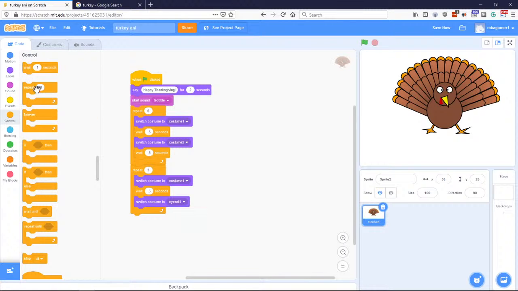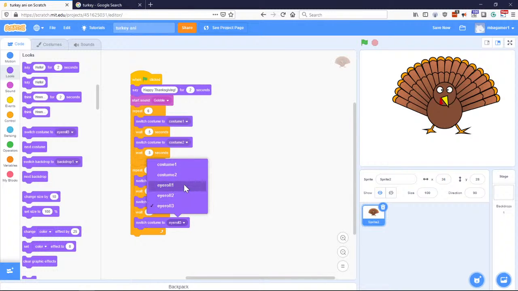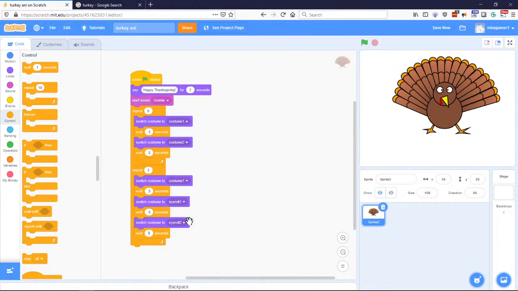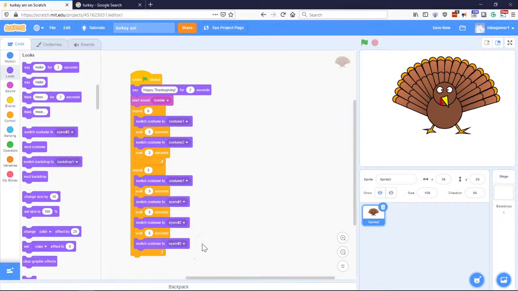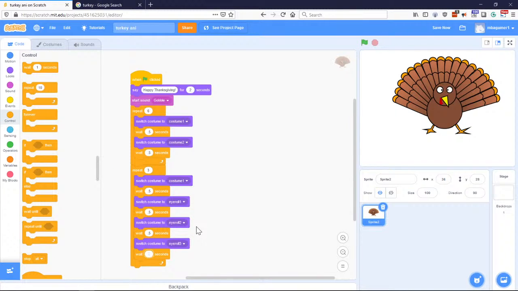And then wait half a second. And then switch costumes to eye roll 2. And then switch costumes and do 0.5. And then eye roll 3. So here's our base. Oh, we need to add one at the end as well, don't we? Absolutely. So do 0.5. Here we are. It's going to do the first little dance, and then it's going to do our other dance with our eye dance, I guess you could say. 0.5, and it's only going to do this 3 times. So let's check it out and look at it.